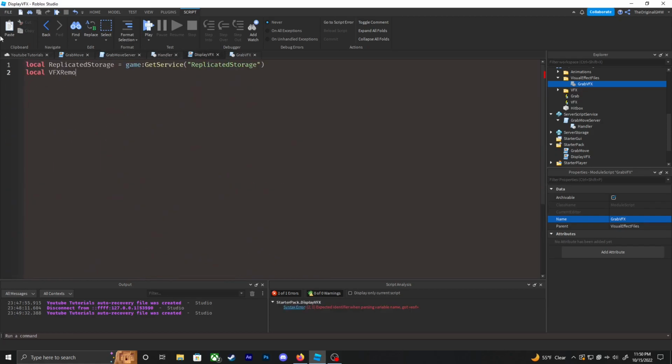Now I need the VFX remote, replicated storage, VFX. Now I need visual effects files. Visual effect files is equal to VFX, not VFX remote, storage, VFX files. Then we can do VFX remote dot on find the event, connect function.